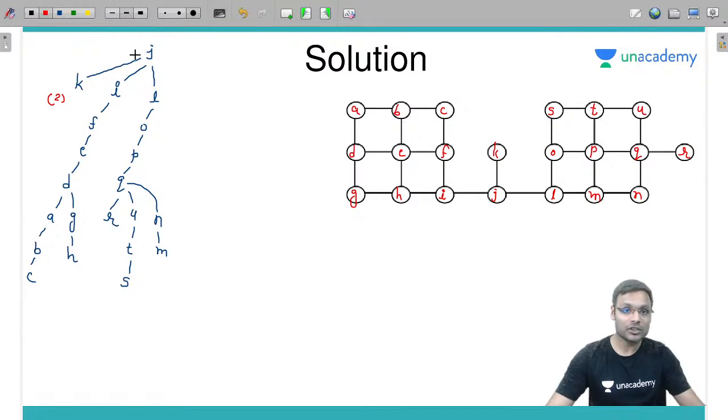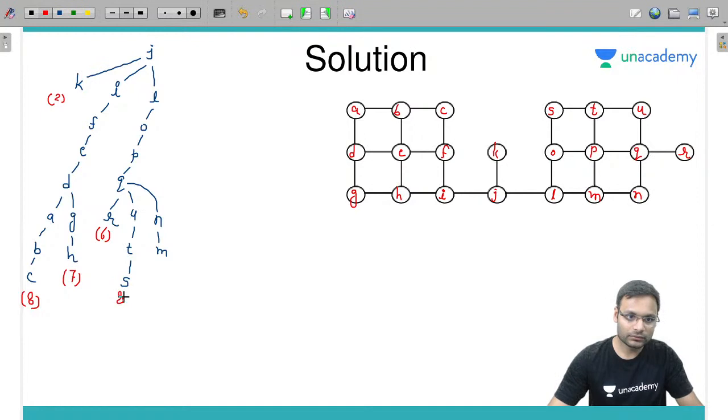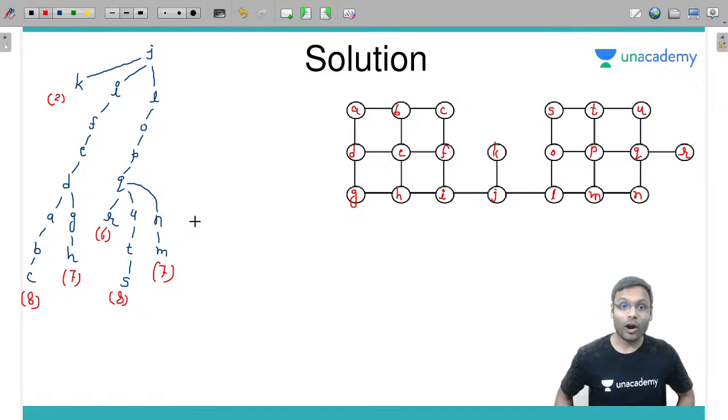What is the depth I am achieving? 1, 2, 3, 4, 5, 6, 7. 5, 6, 7, 8. 1, 2, 3, 4, 5, 6. 6, 7, 8. 6 and 7. Now in the best case, what is the maximum? What is the maximum in the best case?